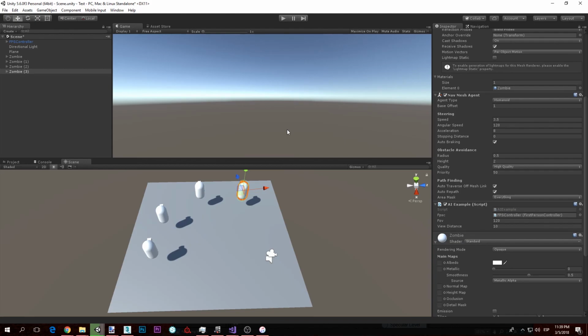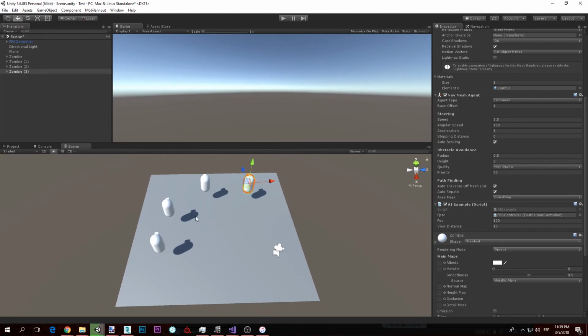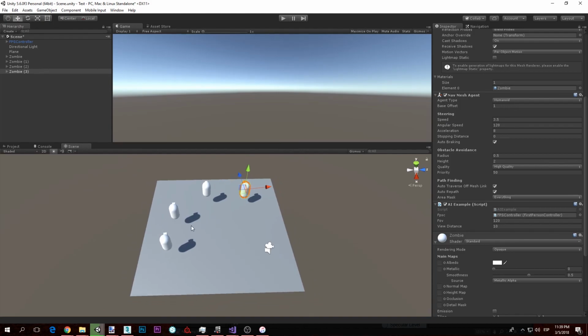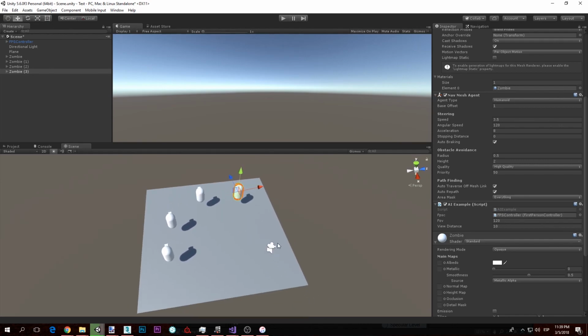If you want me to continue this AI, maybe in the next tutorial, make this AI stop chasing you after a certain distance. Maybe he loses you. Yeah, maybe be able to kill the AI. I don't know, something like that.